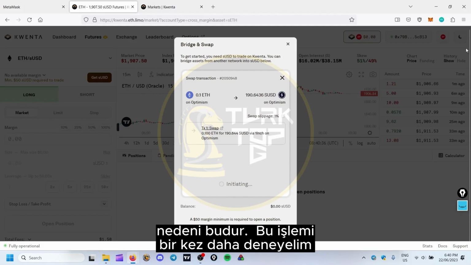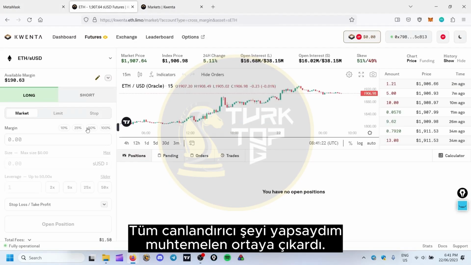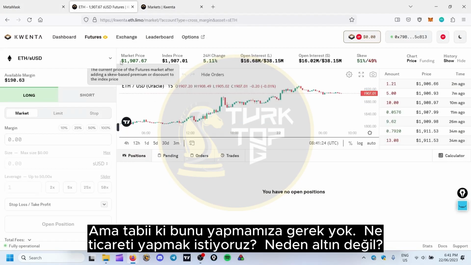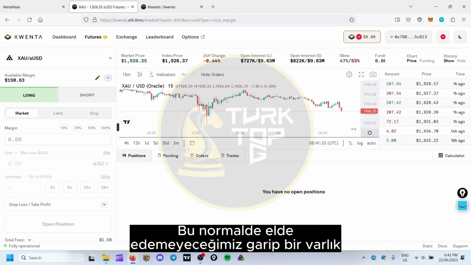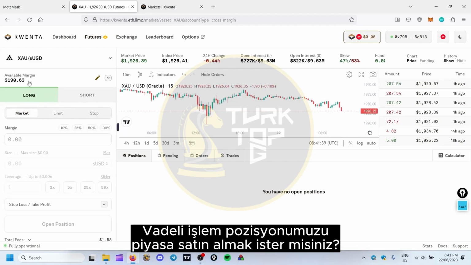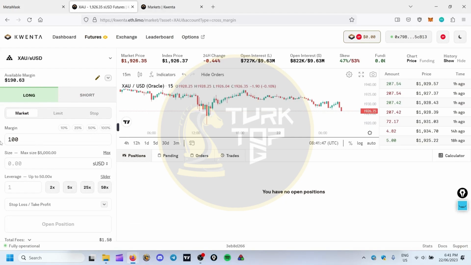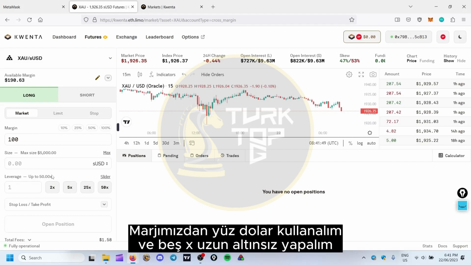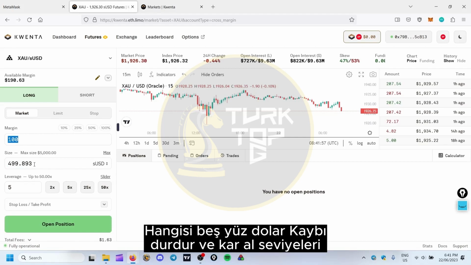Let's try that transaction one more time. So now we have $190 of SUSD in our Optimism wallet. That would probably show up if I did the whole refreshing thing, but of course we don't need to do that. What do we want to trade? Why not gold? That's a weird asset that we can't normally get, so why not? Let's look at that. We want to market buy our futures position. How much margin do we want to use? Minimum $50. Let's use $100 of our margin, and let's do a 5x long on gold. So the nominal size will obviously be 5x of our margin, which is $500.